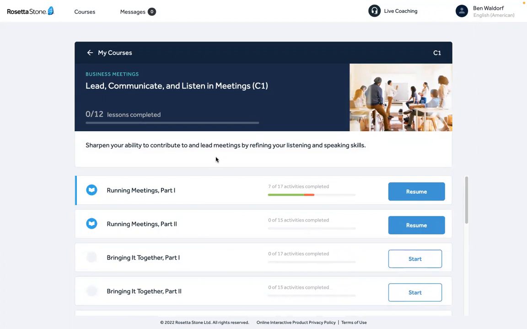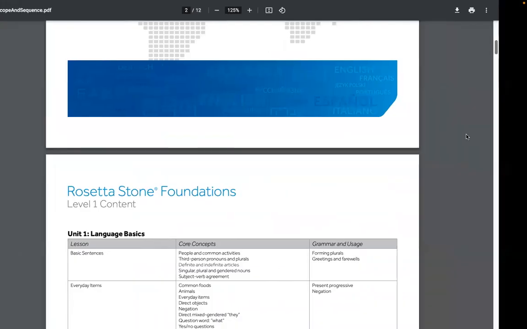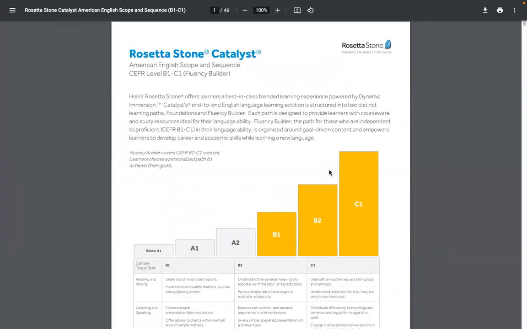Now, as I showed you earlier with Foundations, we have the scope and sequence guide. We also have a scope and sequence guide for Fluency Builder. So I know that many of you are interested in having your students practice a specific communication mode out of reading, writing, speaking, and listening.